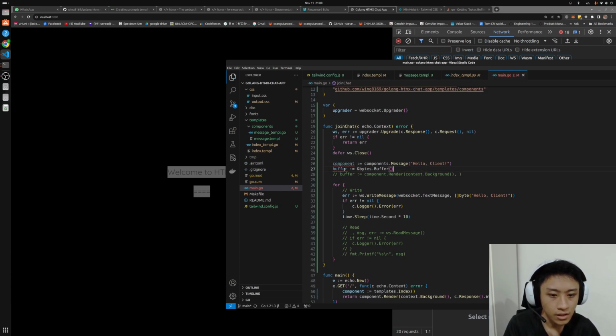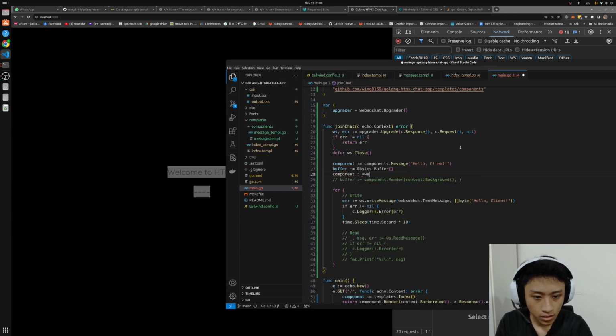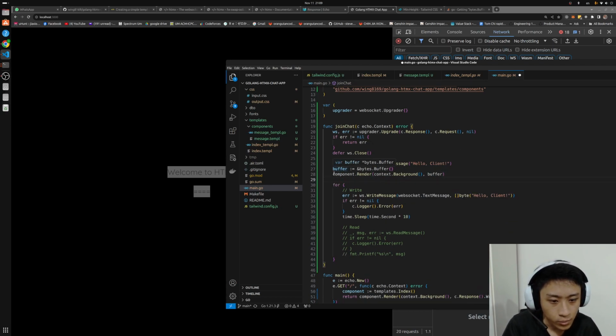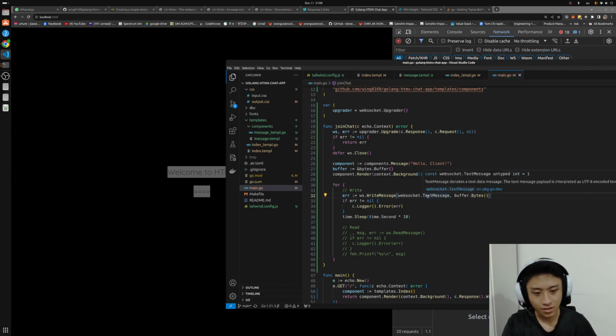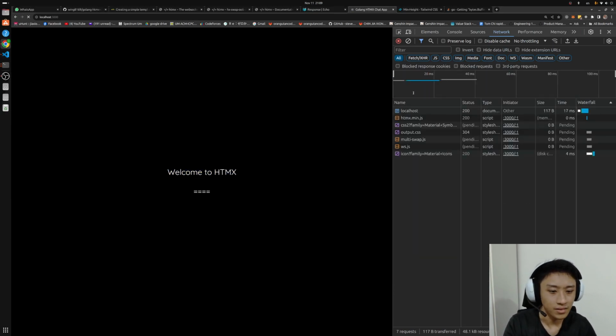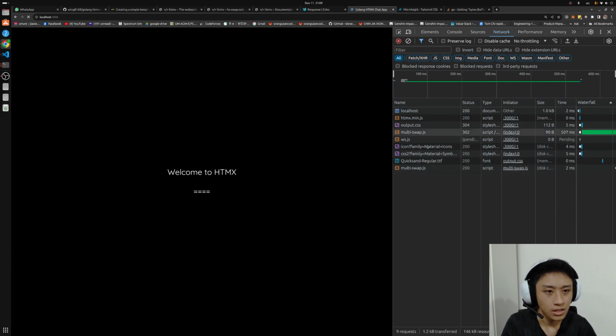Okay, hopefully it works. Now I have the buffer already. Component.render, context.background, and then the buffer right here. This is how we write the HTML into the buffer, and then the buffer will now contain the HTML message. I'm just going to send, instead of the hello client, the buffer.bytes. That is all. Basically, in action, I think it's easier for you to see the changes.